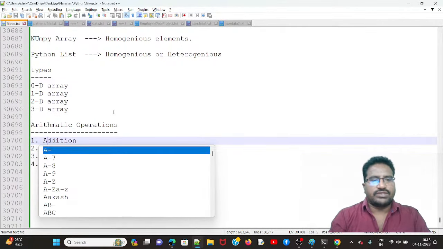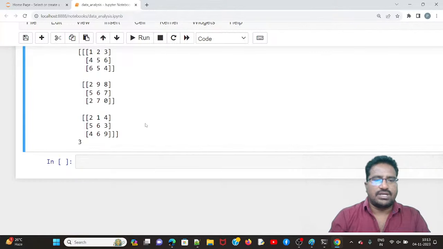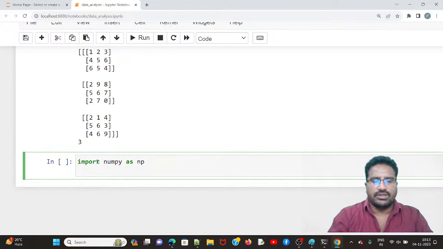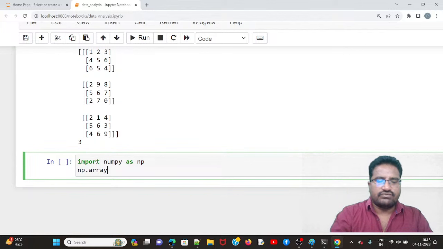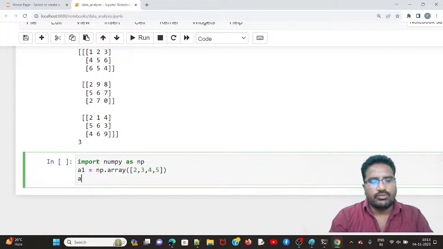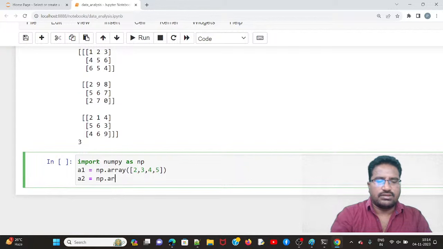Right. For all this, first let's just take two arrays now. Import numpy as np. Now I'll take the first array, suppose one-dimensional, like this. I'll take it as a1 equal to np dot array of. I'll take one more array also, np dot array of, let's take like this.